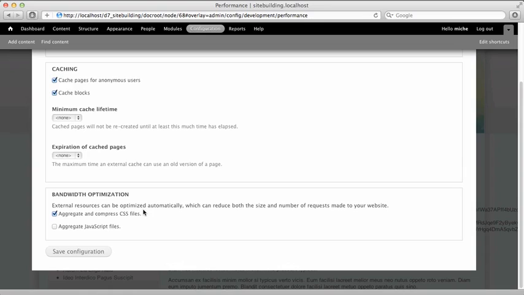If I turn on aggregate and compress CSS files here, what it'll do is Drupal will read in all of those CSS files, and then it'll strip all the comments and the white space out of them and compress it into 2 or 3 large CSS files, taking out all the additional white space to help compress it a little bit, and then it'll just include those 2 or 3 CSS files on the page.